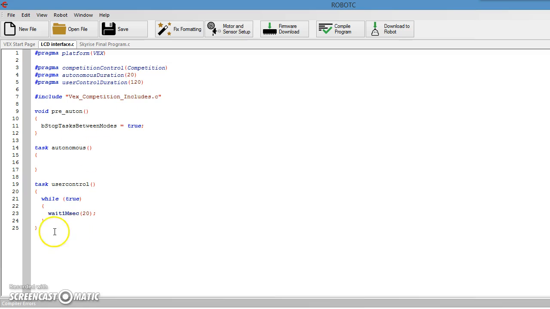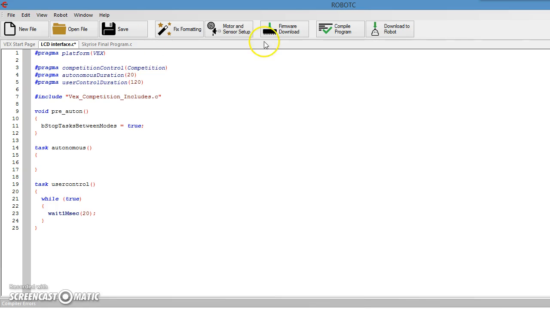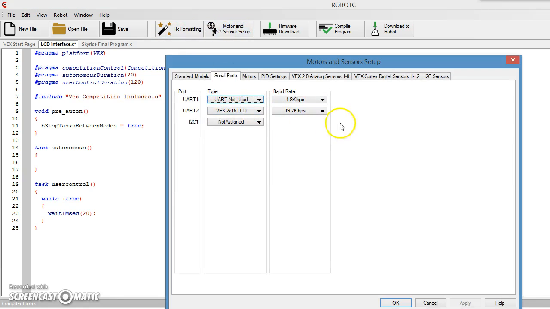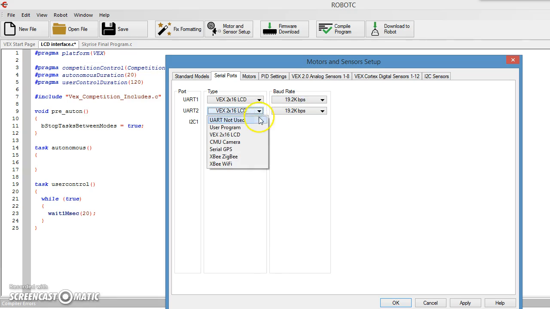This is basically a RobotC generated competition template, and I just deleted those comments. I haven't typed anything yet, so let's go ahead and start. First, we need to set up the sensor and give our serial port an LCD program. So we just set up our LCD port. So this is not used. This is used.